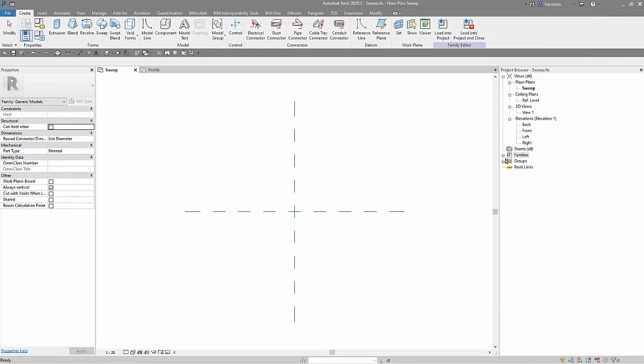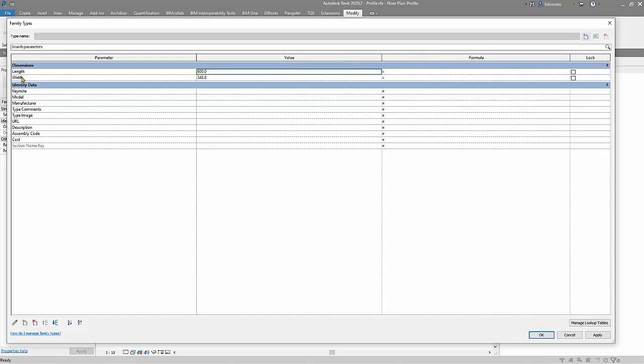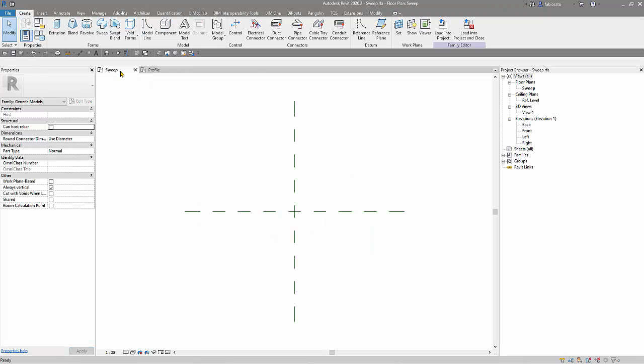Okay, for profile, it's very important that in the family types, these parameters must be type. Okay, this is some specifics of Revit, and we cannot change it. If I use instance, it won't work. Okay, now I want to make it rotate, but it will rotate in the profile plane. Okay, but I will use profiles, so I have to use a sweep.